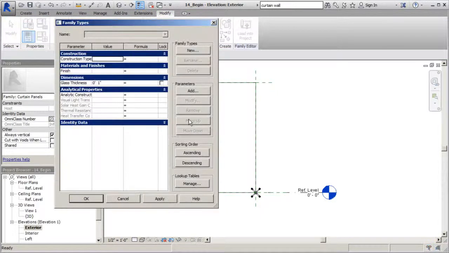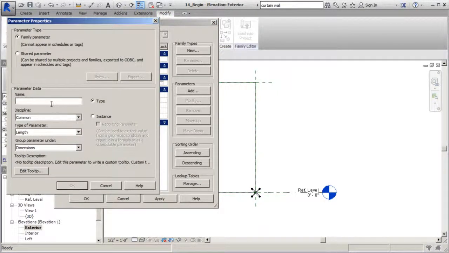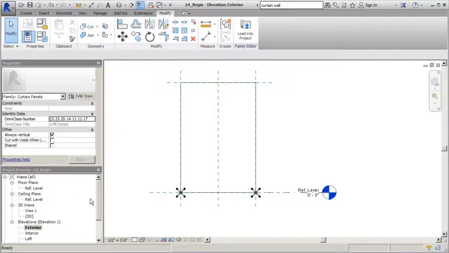So really quickly, I'm going to create a parameter, and I'm going to call this one glass height, and it needs to be a reporting parameter. So we're going to say glass height, and I'll have that in place. So the next thing, it needs to be an instance, and then we also need to make it reporting. And I'm going to say OK and OK.